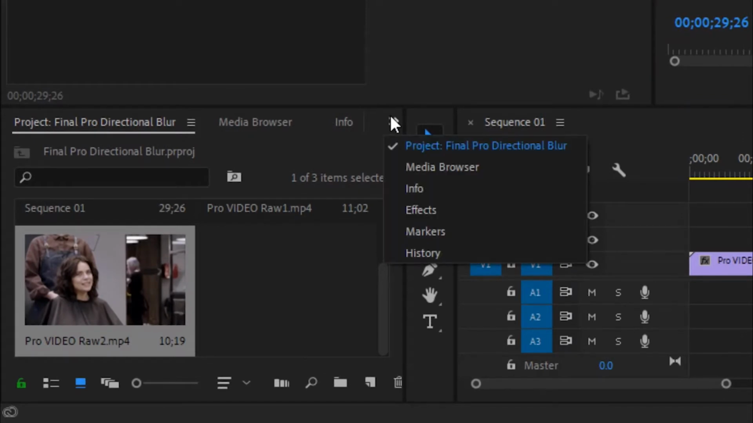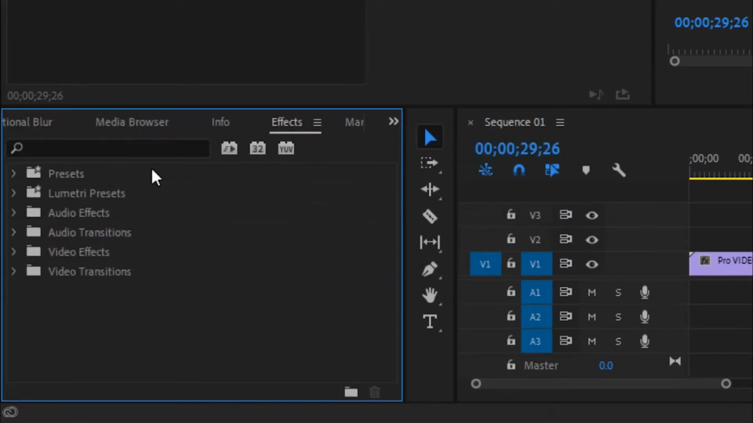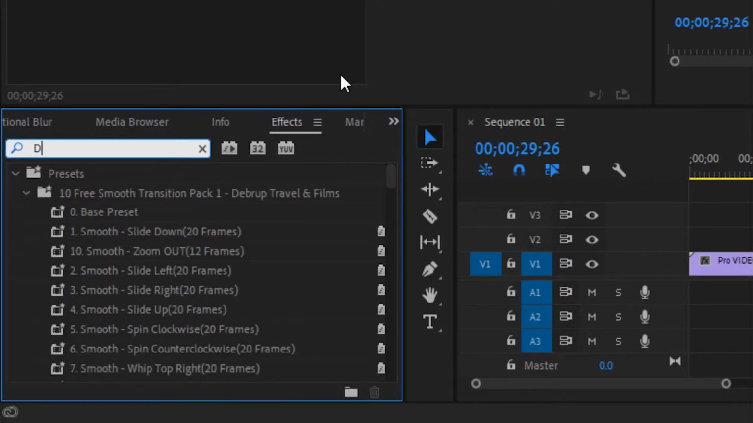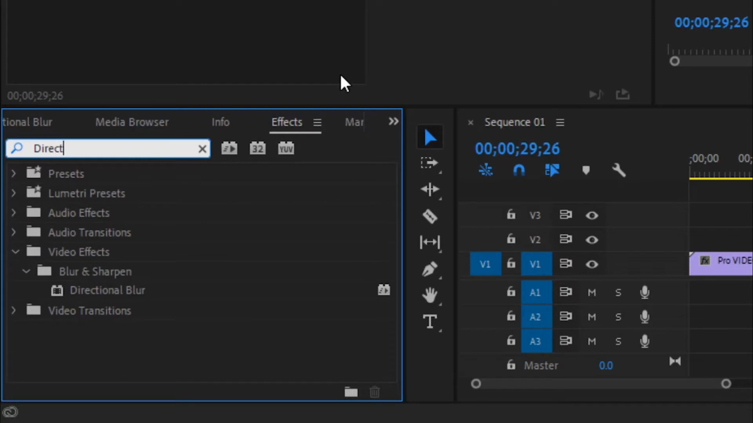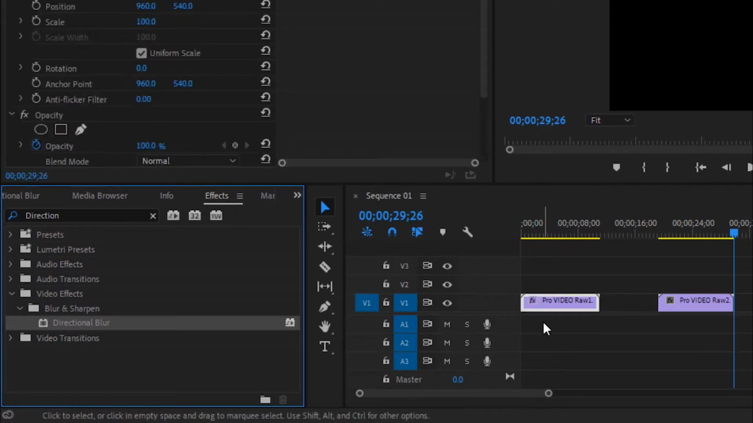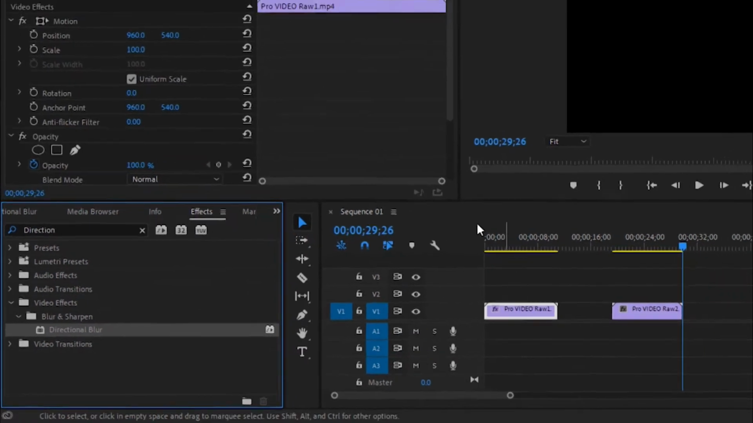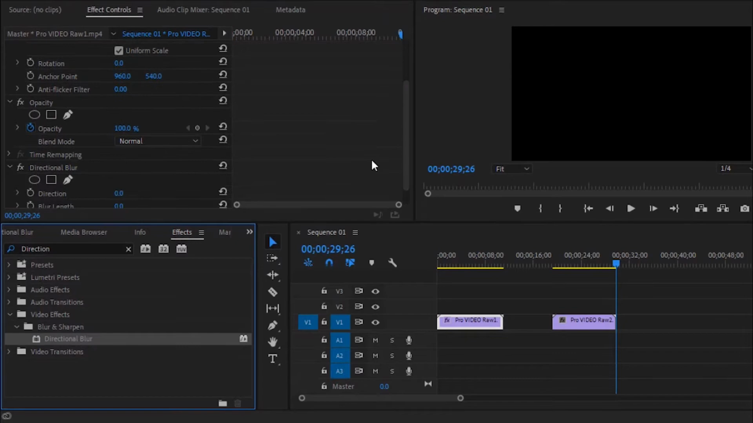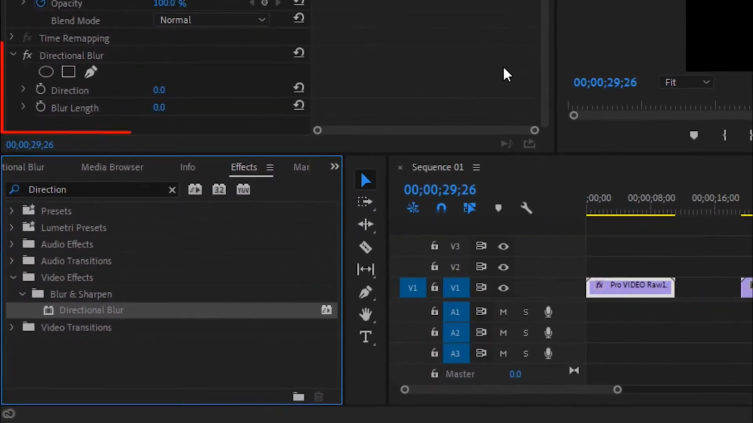So first we select the effects panel in the project window and type direction. You will see that Directional Blur is shown at the bottom, which is under Video Effects, Blur and Sharpen. We bring this Directional Blur onto the first clip. Now you'll see in the Effect Controls panel, Direction and Blur Length, two properties are created.